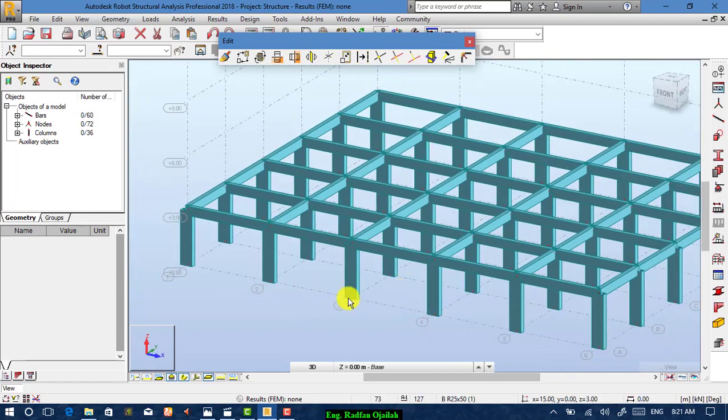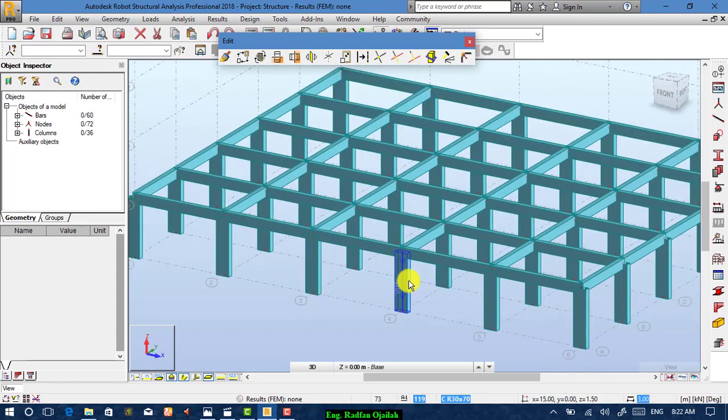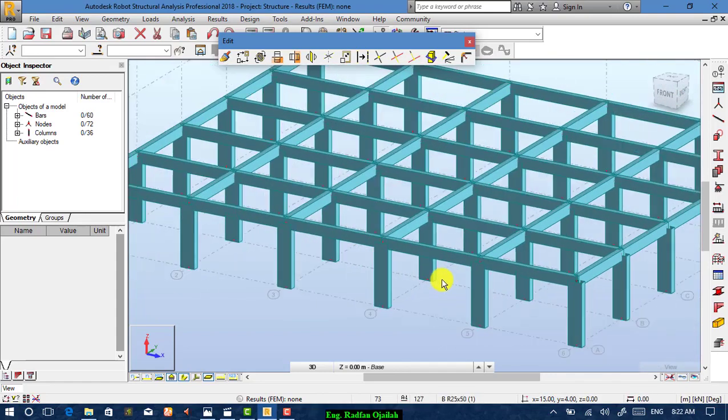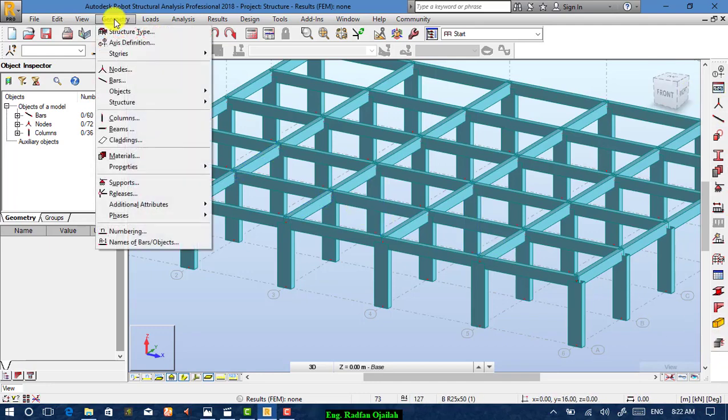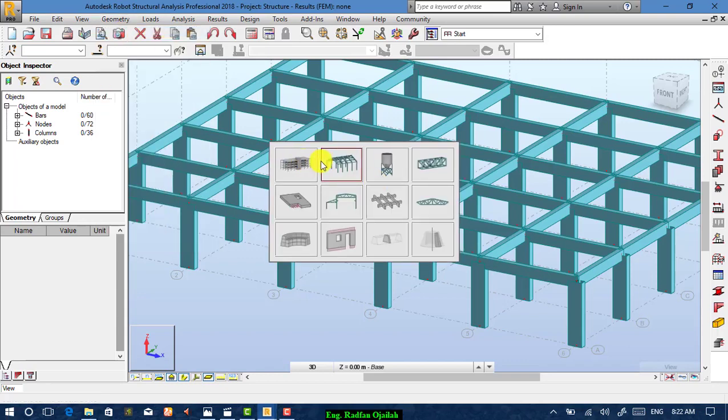Well, that's it, how to make columns and beams from Frame 3D design. Now, after completing the making columns and beams, we want to make shear walls, but as you see, they are not here, they are not available here. Then go to geometry, structure type, and change the structure type to building design.